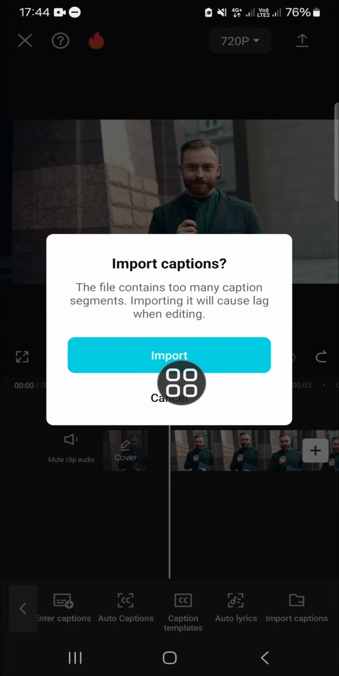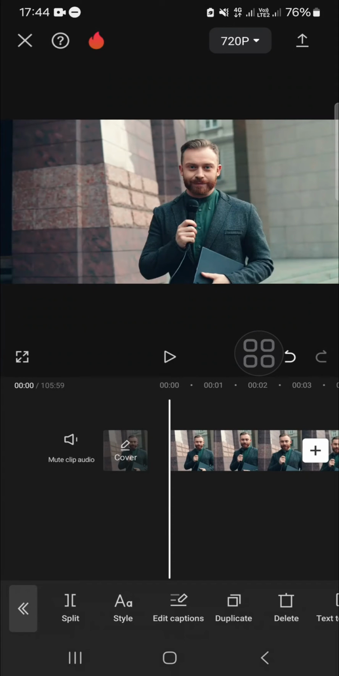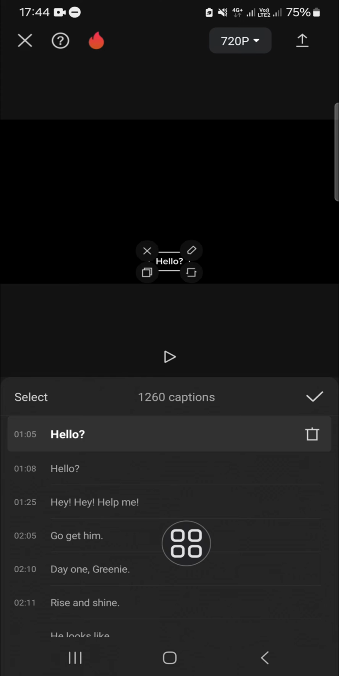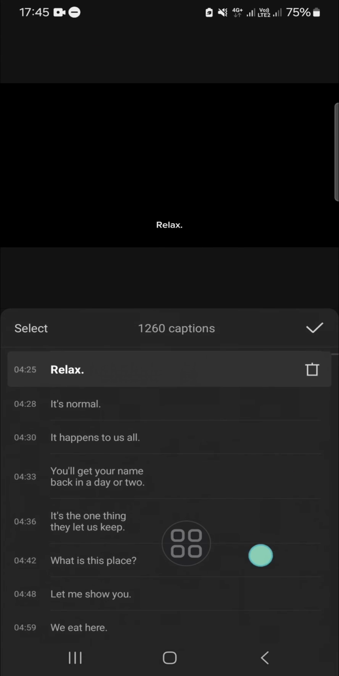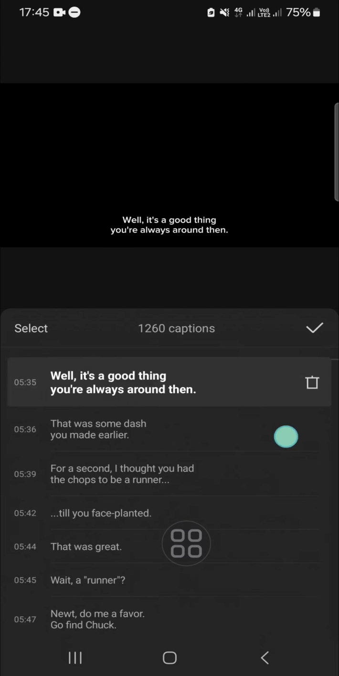Okay, and actually this is a movie subtitle, guys, so this file contains too many caption segments, and I'm just going to import it, and we have to wait until the loading process has completed. Okay, now it's done and the subtitles have been added to my project, and I'm going to check it. I'm going to click on edit caption, and those are the captions, and this is a movie subtitle, so it's too long.